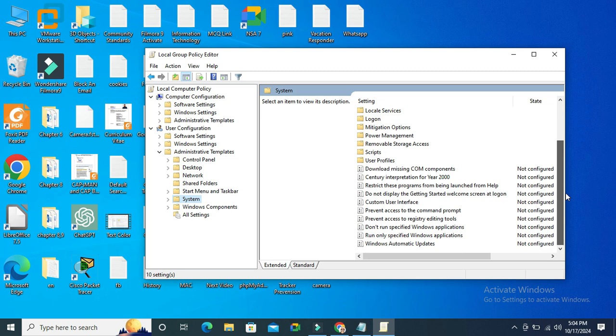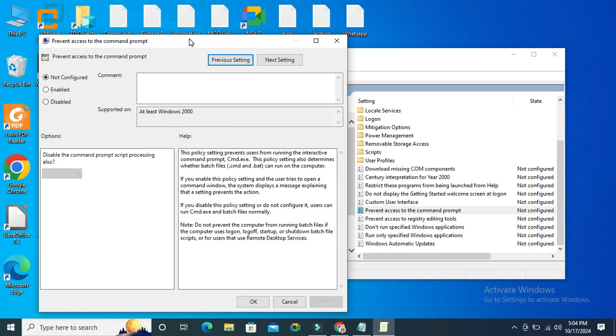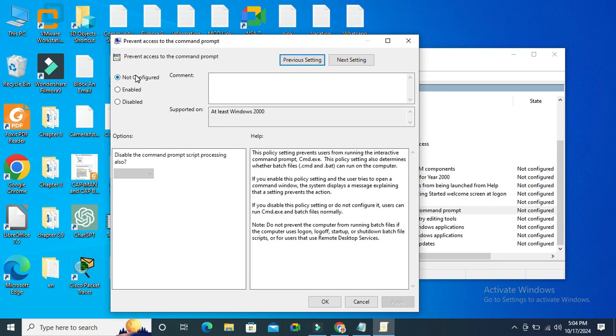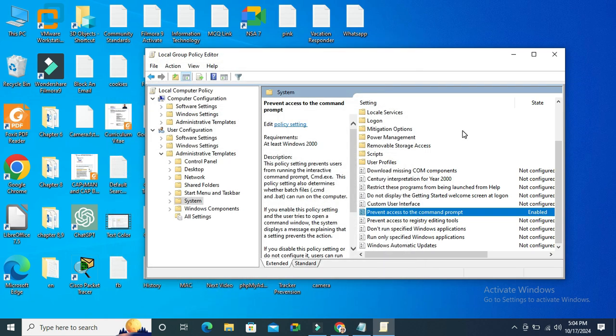Scroll down. Here you will find a setting, Prevent access to the command prompt. Right click on it and click on Edit. Now Not Configured is selected. Just select Enabled and click on Apply and click on OK. Close Local Group Policy Editor.